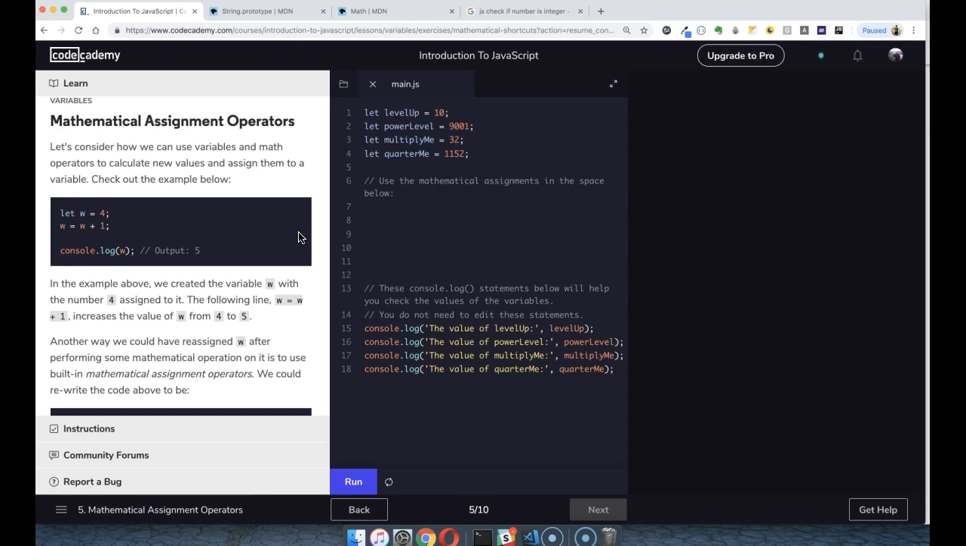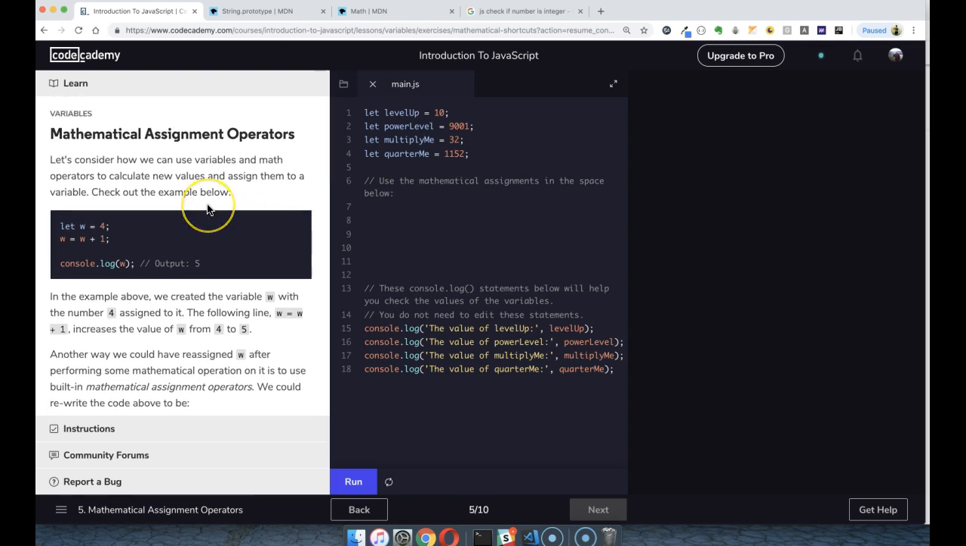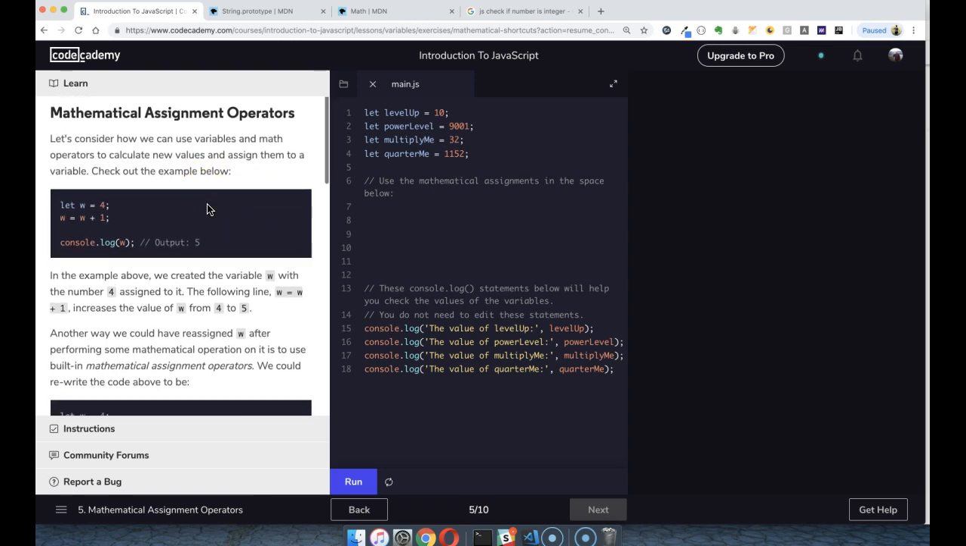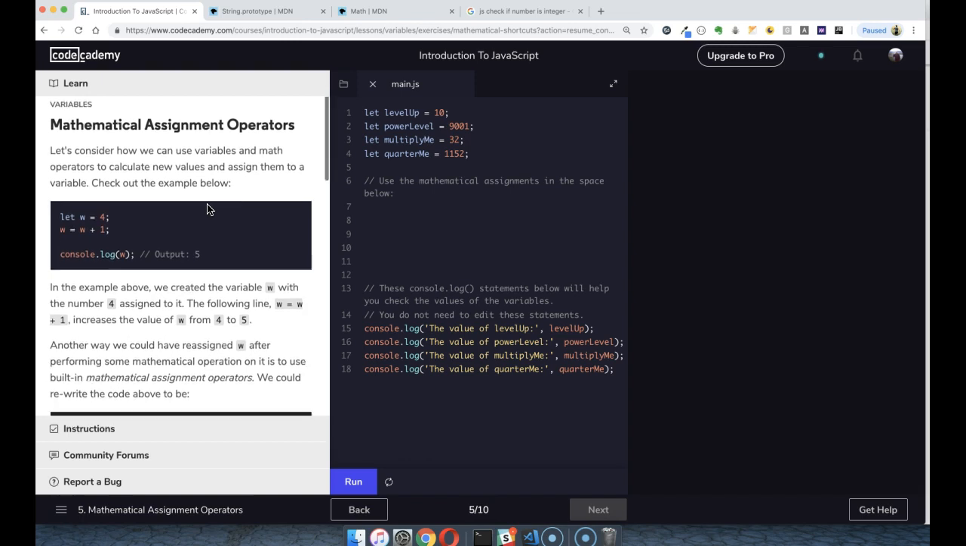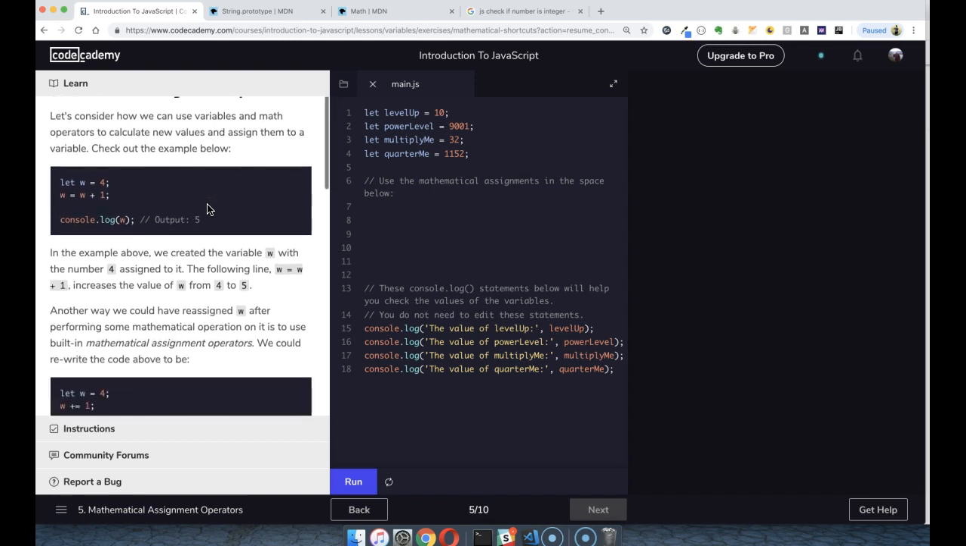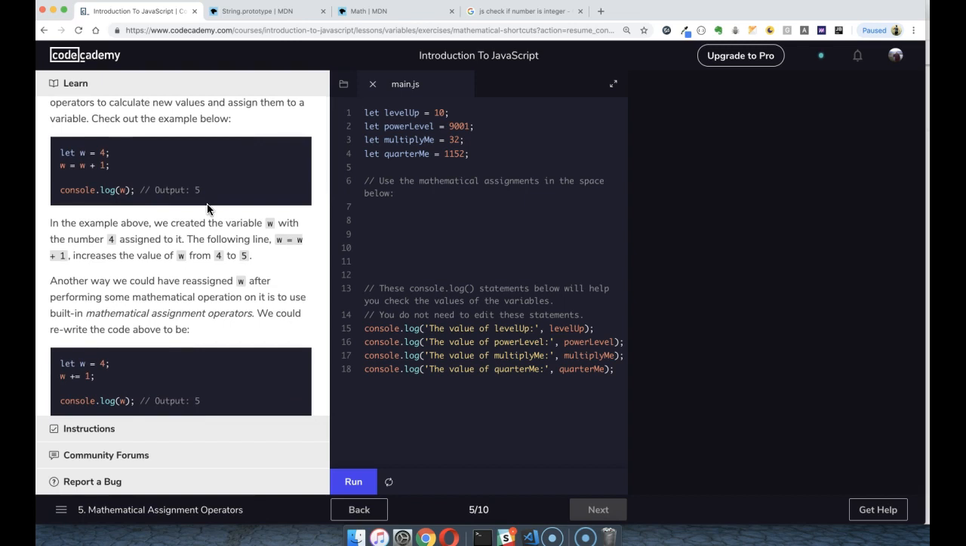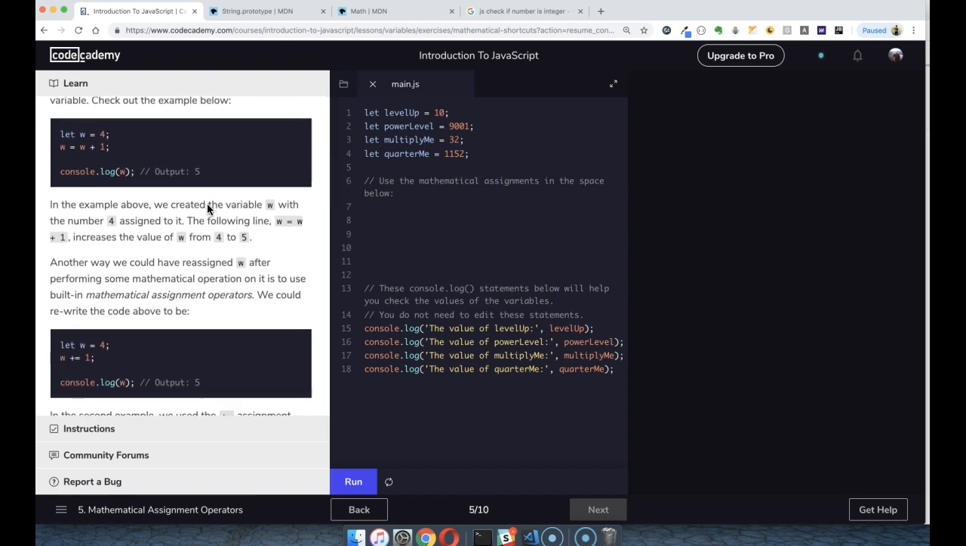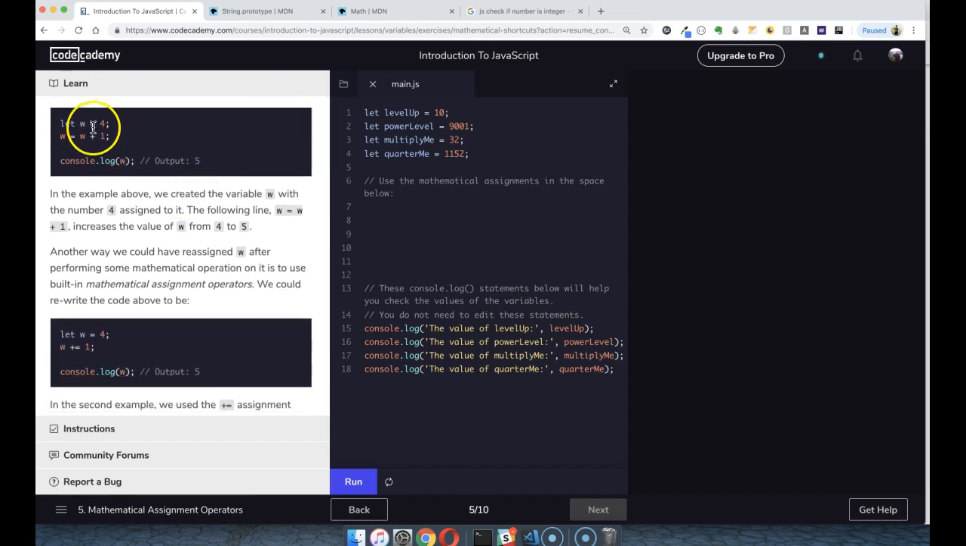It's a shortcut. Okay, so let's consider how we can... Oh no, this is not the shortcut stuff. Let's consider how we can use variables and math operators to calculate new values and assign them to a variable. Check out the example below. Let w equal 4. w equals w plus 1. And when you console log w, it equals 5.